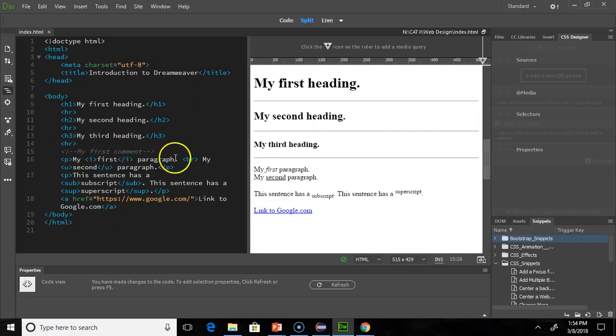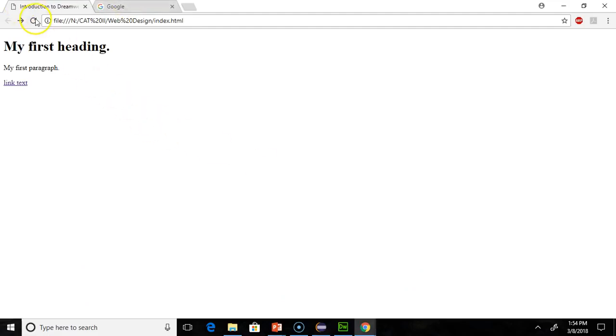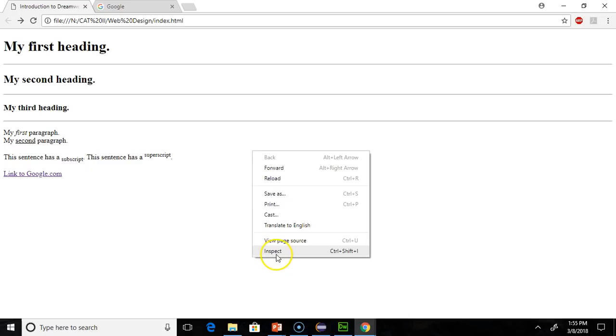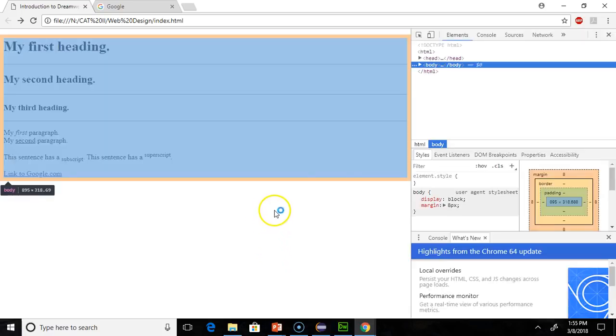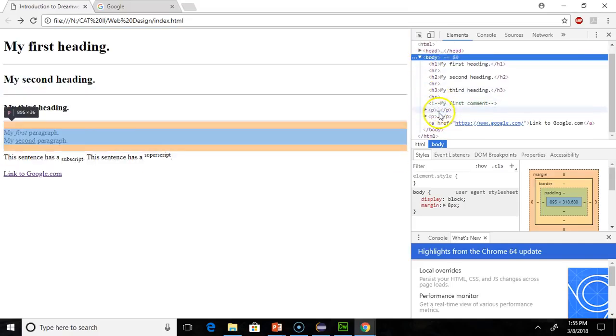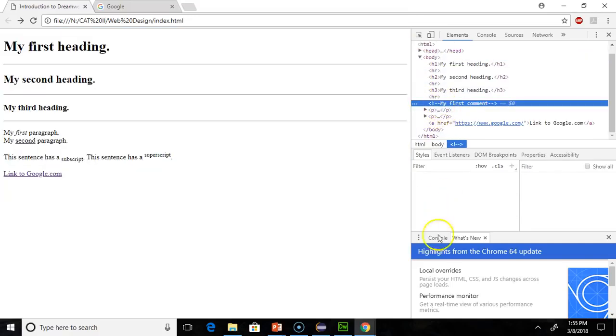So let's save it and see if this comment will actually show up. Now you see it's not here in live view. Let's go ahead and see that here in my introduction page. So here's my headings, heading size 1, size 2, size 3. Here's my paragraph stuff. Here's the subscript and superscript. Here's my link. The comment should be right here. And if I choose to inspect element and open up body, right here before my paragraphs, you'll see is my first comment. So it is still part of that web page.